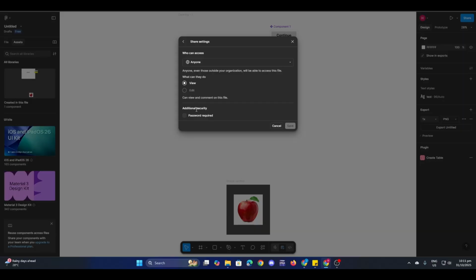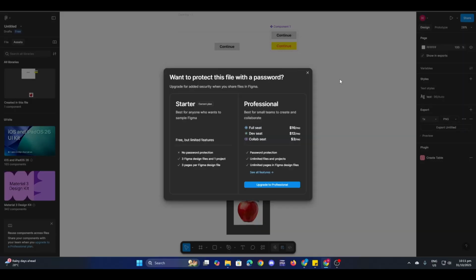And then for additional security as well, you can just click on add password if you want, but you need to have a plan here, I think. Okay, yeah, you need to upgrade to a professional plan to use it.